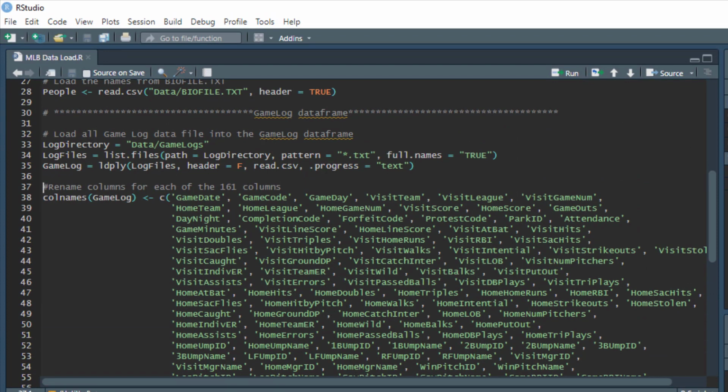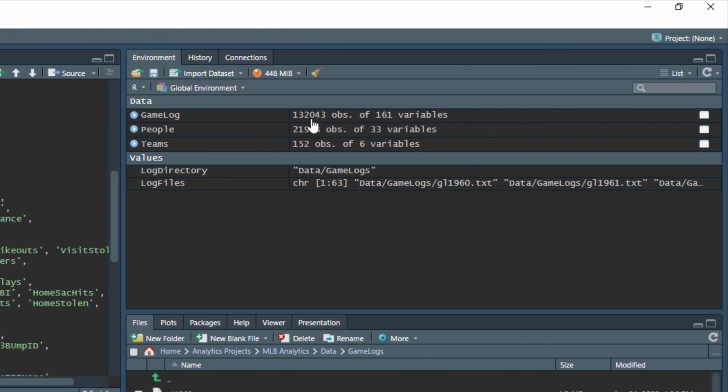And this is a special load command that I'm using to be able to load a set of files and also to show the progress. But now those are loaded into a data frame called game log, and I have 132,000 rows in that game log. That means I have 132,000 games that I'm including in my data set. Additionally, for each game, there are 161 variables describing that game. So I have a lot of different variables that I can work with in this data set. So this is a very, very robust data set that I'll be working with.